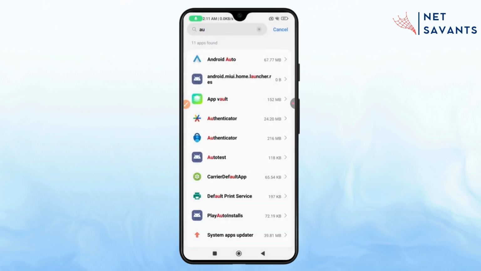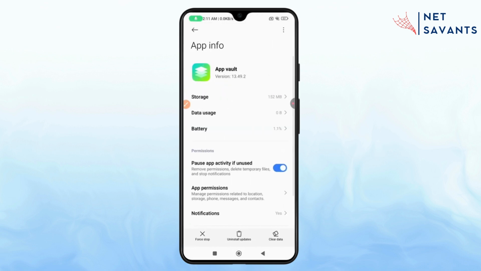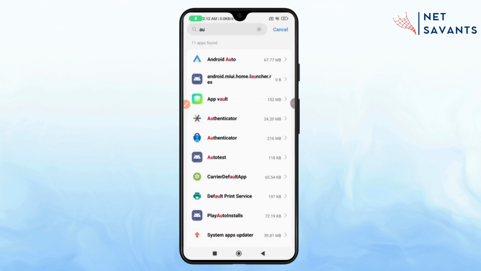Or if you don't have the uninstall option, then you can go with disable, which will be in the bottom left, or you may also have force stop option. You can go with force stop, or you can also go with disable, and in this way you'll be able to uninstall or disable your apps on your Android that won't uninstall.